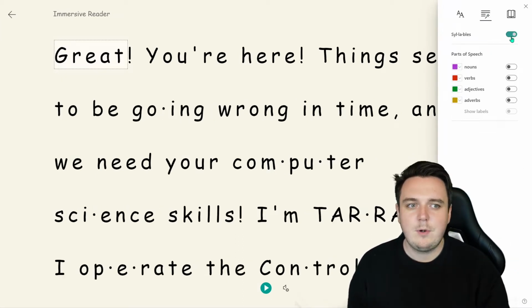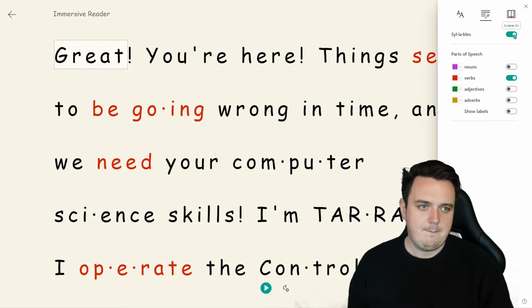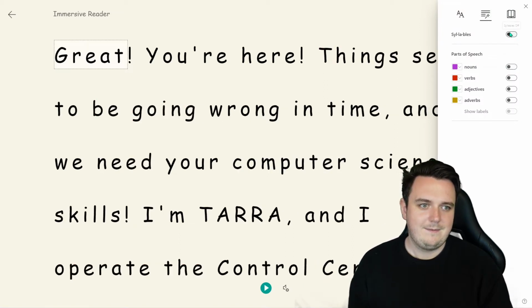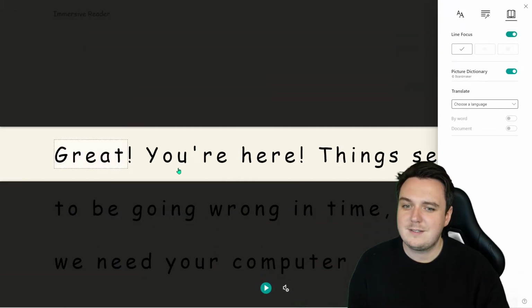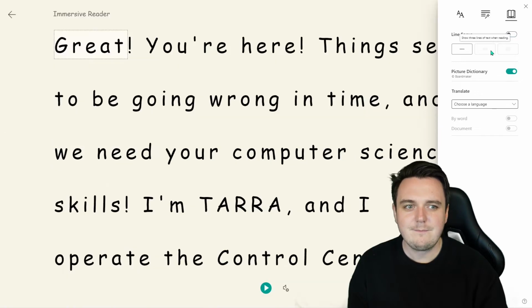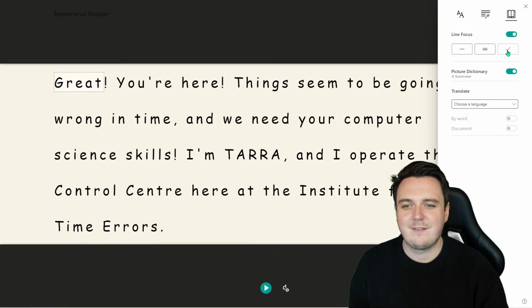We've got our grammar options as well, so we can turn on syllables, nouns, verbs, adjectives, and we can show the labels there. I'm going to turn them off just now. Come on, click. There we go. And we've got our reading preferences as well, so we can turn on line focus so you're not getting distracted with everything: 1, 3 and 5. It's because I'm so zoomed in, there we go, we can get 5 lines. I'll turn that off just now.